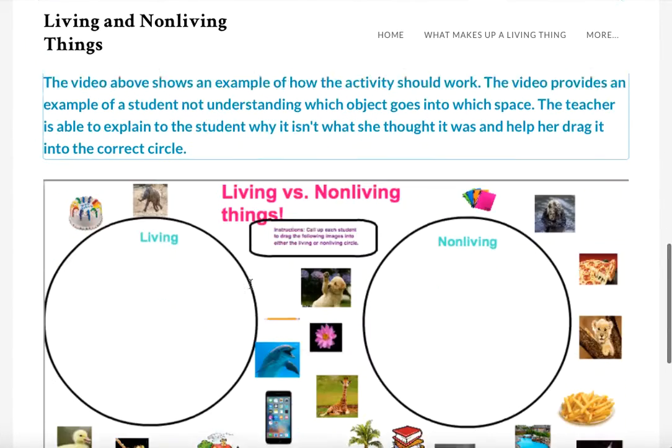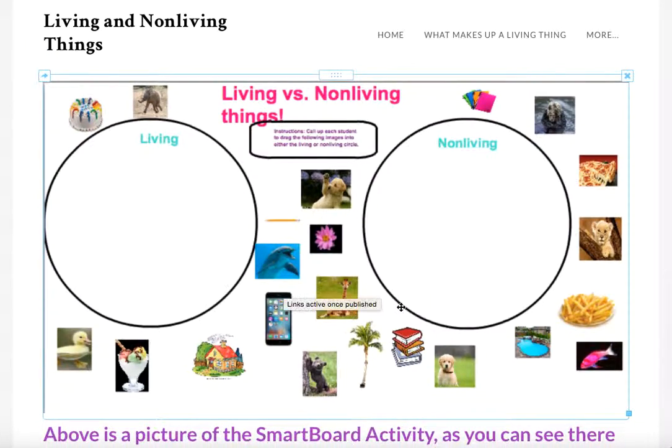Before we watch the video, this is an image of the Smartboard activity. So there's two circles, the living and the non-living circle, and the instructions say that each student will come up to the board and have an opportunity to drag one of the images into the correct column. This way, every student gets involved and the teacher can understand what students need more help with deciding what is living and what is non-living.